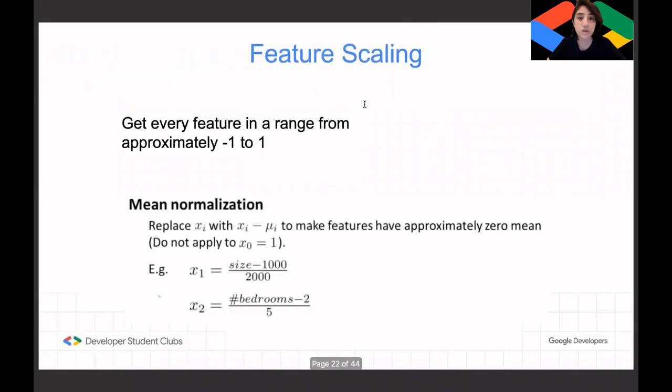What we want to end up with after doing that is every feature in a range from approximately -1 to 1. It doesn't need to be exactly -1 to 1. If we have features that are in the range from -3 to 3, or -1/3 to 1/3, then those values should be good. It doesn't need to be exactly -1 to 1.